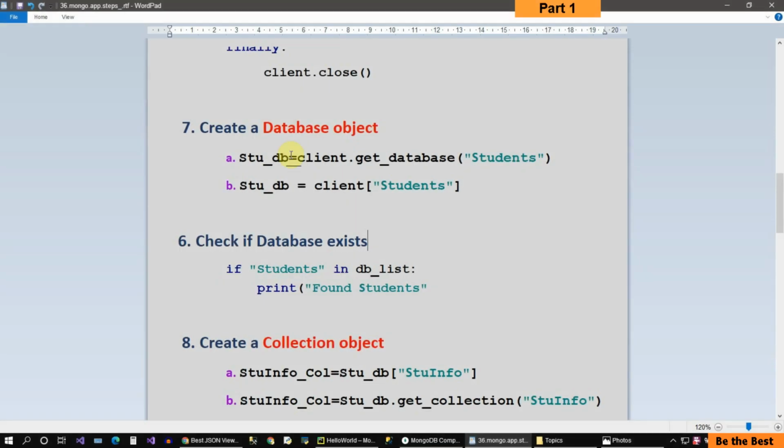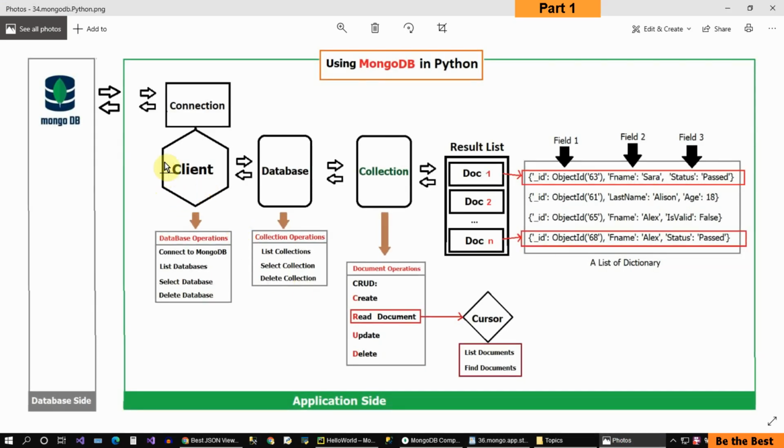Hello and welcome. In this video, I want to talk about how to easily create the database object, then check if the database exists, and finally how to create the collection object. So let's get started. Till now, I talked about how to work with the client and how to create that and how to connect to the MongoDB and Mongo server. And also I talked about how to list the available databases inside your MongoDB server.